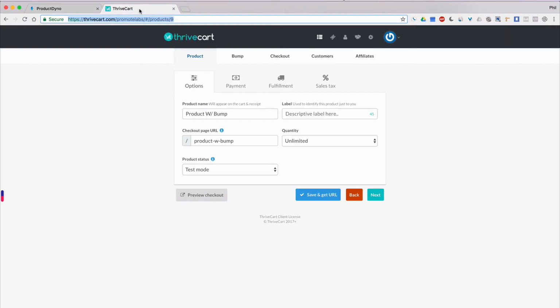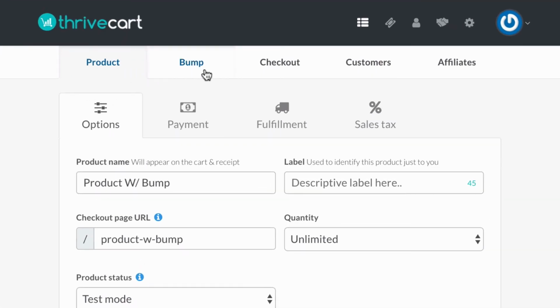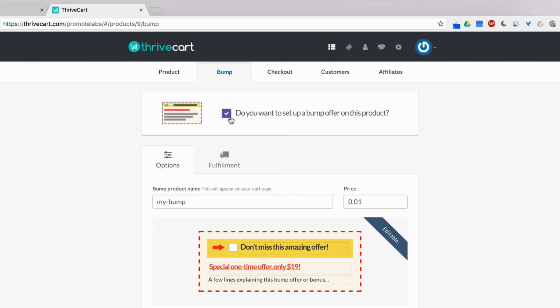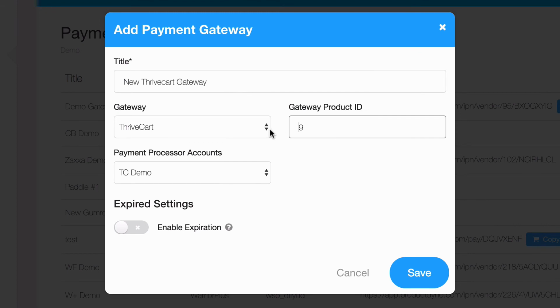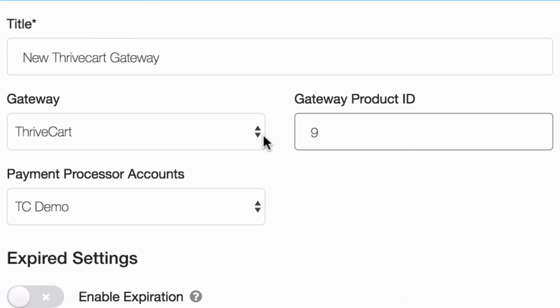You would then go into Thrivecart, add the order bump for the product, and set it up inside of the original standalone Thrivecart product. Then you would come into the ProductDyno product that you're adding as an order bump and create the payment gateway for it. In the gateway ID field, you would type in BUMP- and the number 9, or the product ID number of the original standalone product.